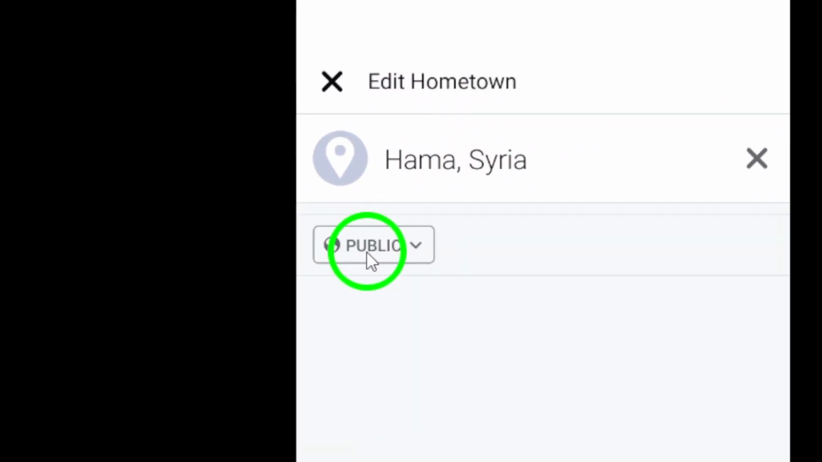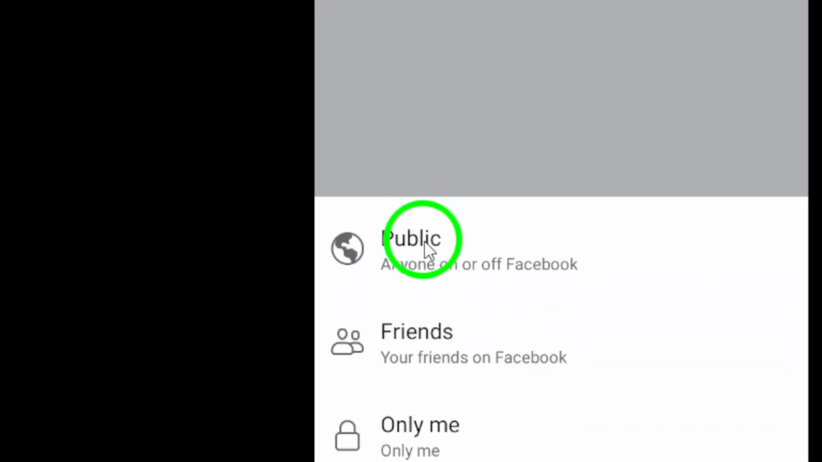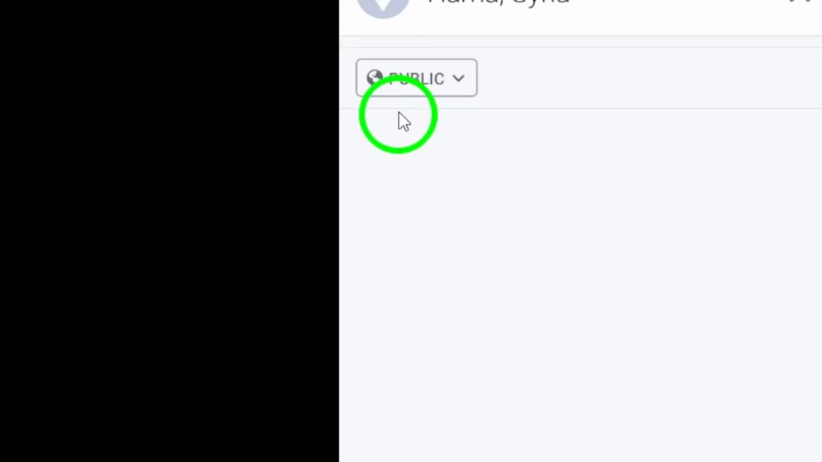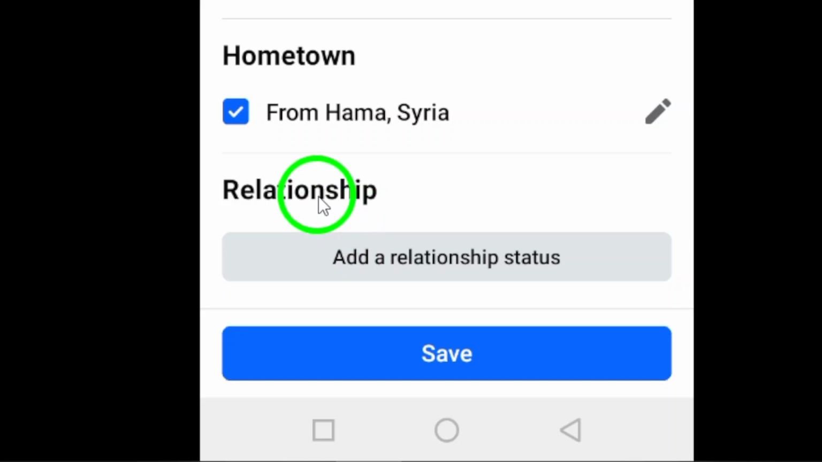You can also choose who can see your hometown information. By default, it is set to public, but you have the option to adjust the visibility settings. Once you have made your changes, tap on the Save button to update your hometown information on your Facebook profile.